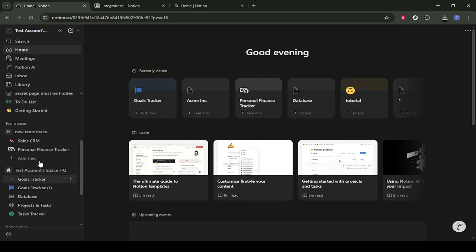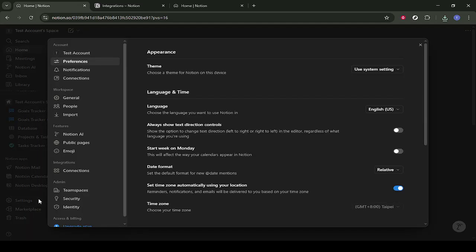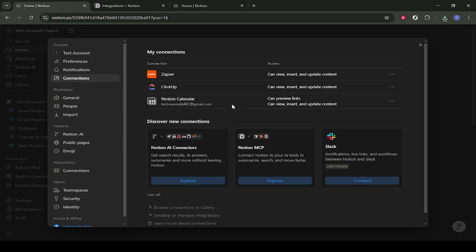On the left side of this panel, you'll see a list of sections. Look for the one labeled Connections. Go ahead and click on Connections. This is where Notion lets you manage all the different apps and services that can plug into your workspace. To find Trello, you'll want to browse the full gallery of available integrations. So now, click on Browse Connections in Gallery.